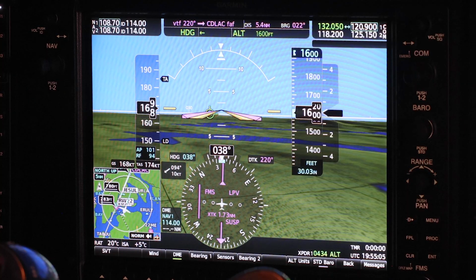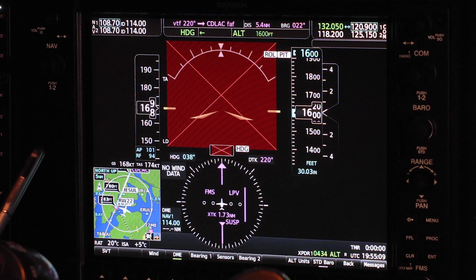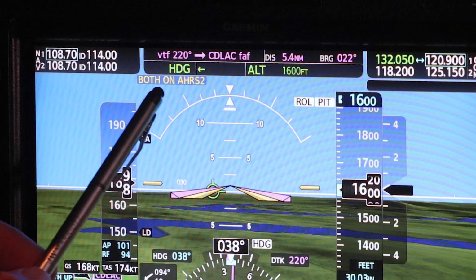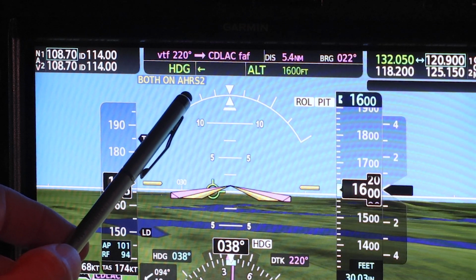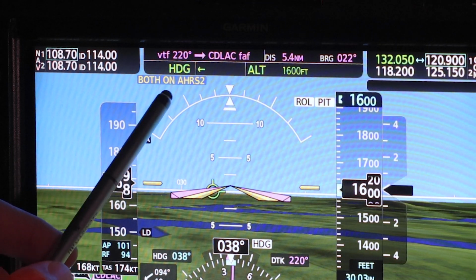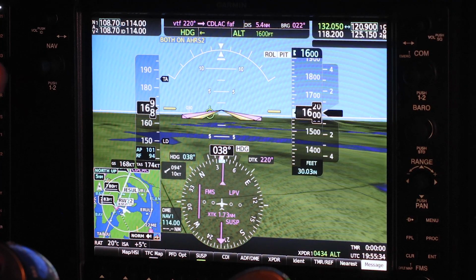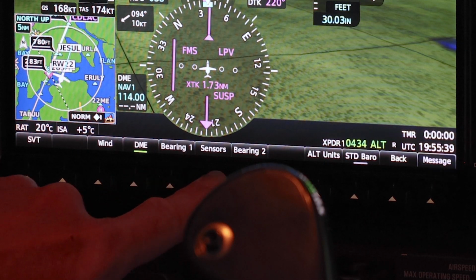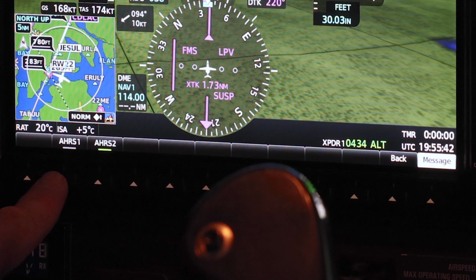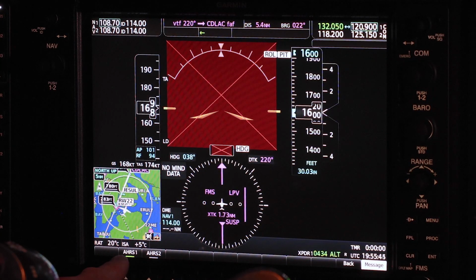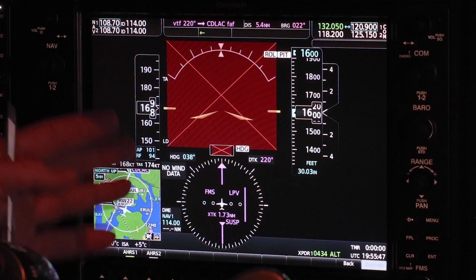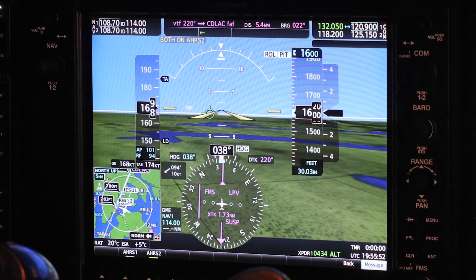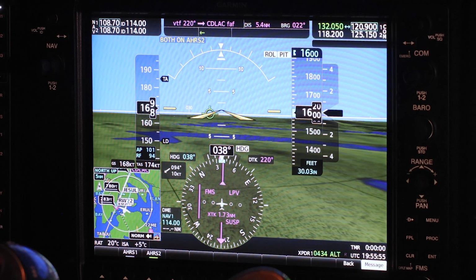First, let's see what an AHRS failure looks like. You'll notice we had a very quick black screen with some X's, but the NXi will automatically switch to the functioning AHRS if it has one left. Hence this message, both on AHRS 2. If the system does not revert automatically, we can select PFD options, sensors, AHRS, and we can manually switch our AHRS. In this case, with AHRS 1 failed, we have no attitude or heading information, so we would just leave it on AHRS 2, which the system automatically switched to.